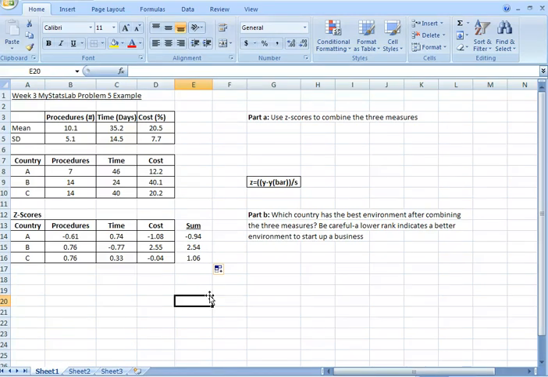So now that we have the sum of the z-scores for all 3 measures for all 3 countries, we can make our decision. A high positive z-score indicates that the measurement is several standard deviations above its mean. A low negative z-score indicates that the measurement is several standard deviations below its mean. Since country A has the lowest combined z-score, we can argue that it has the best business environment.